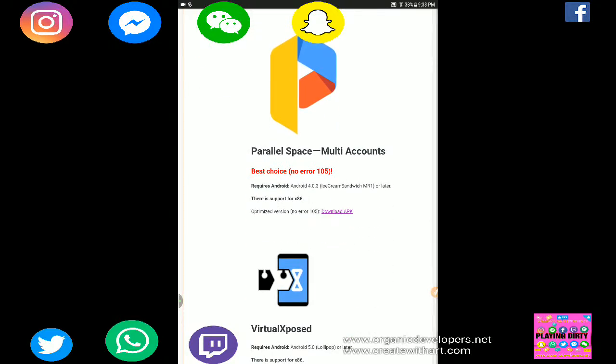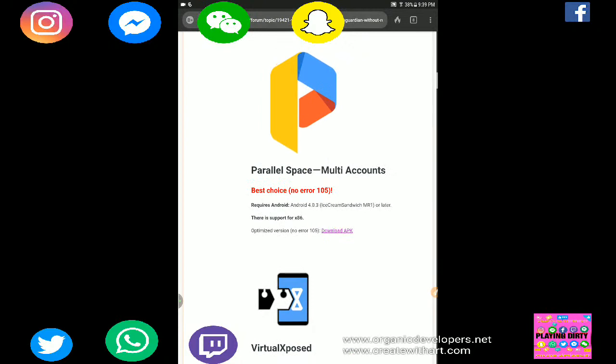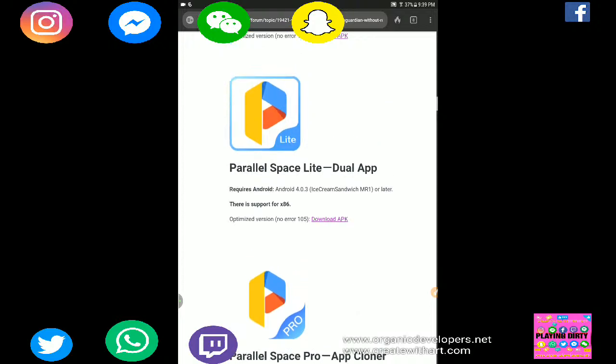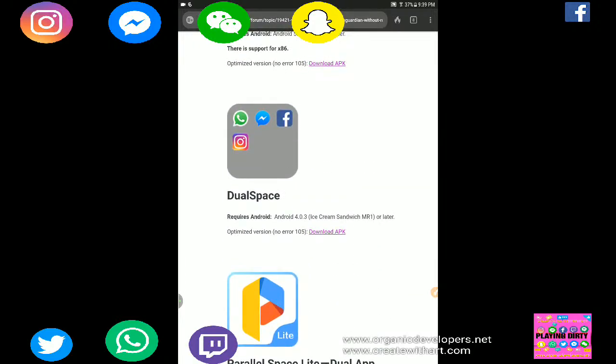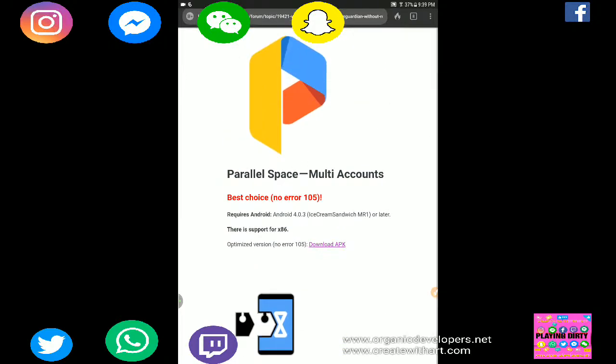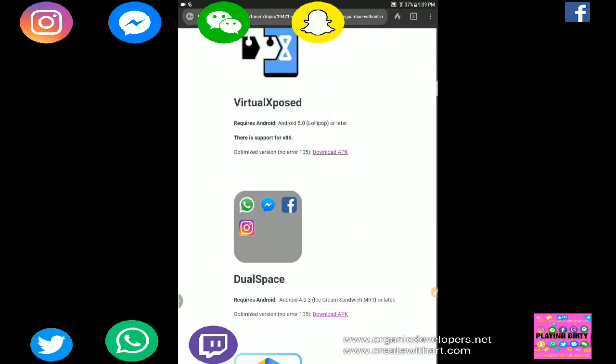These two are basically the top of the line. Virtual Exposed is very complex and it can do a lot more than Parallel Space, but it's completely different. Dual Space has been around for a long time. It's basically good for just cloning Messenger, Facebook, social media. Virtual Expose and Parallel Space can clone other apps, can clone games, and it creates separate environments.